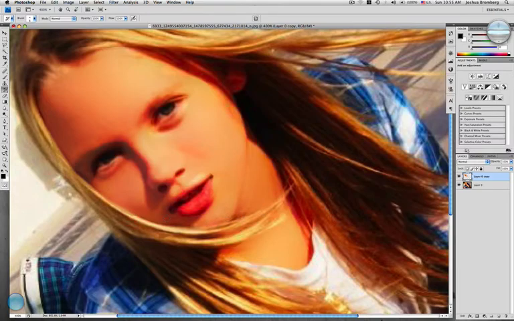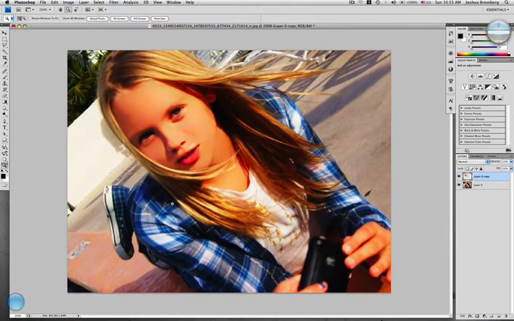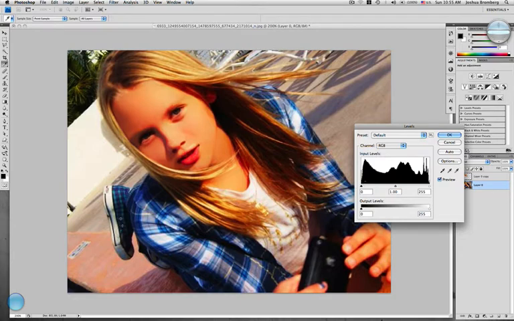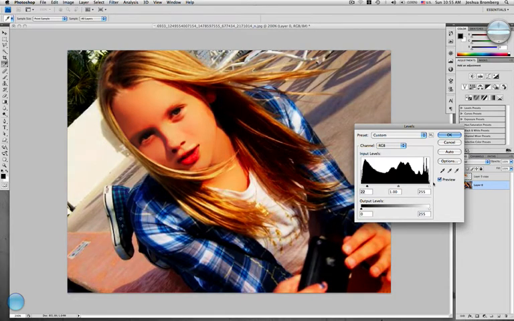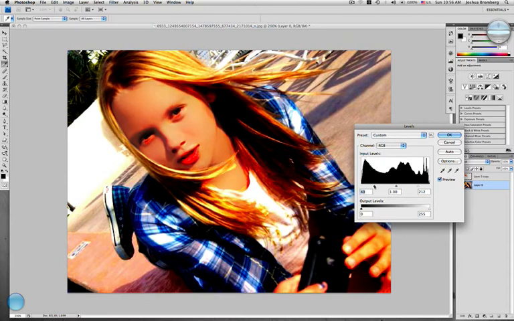Now what we're going to do, let's just zoom out a little bit. And now we are going to click on this bottom layer, then press Command L to open up our levels. And we're just going to drag these sliders in a little bit to just give the image a little more contrast. Let me just bring in the blacks a little bit more. Whoa. See, you see what just happened there?